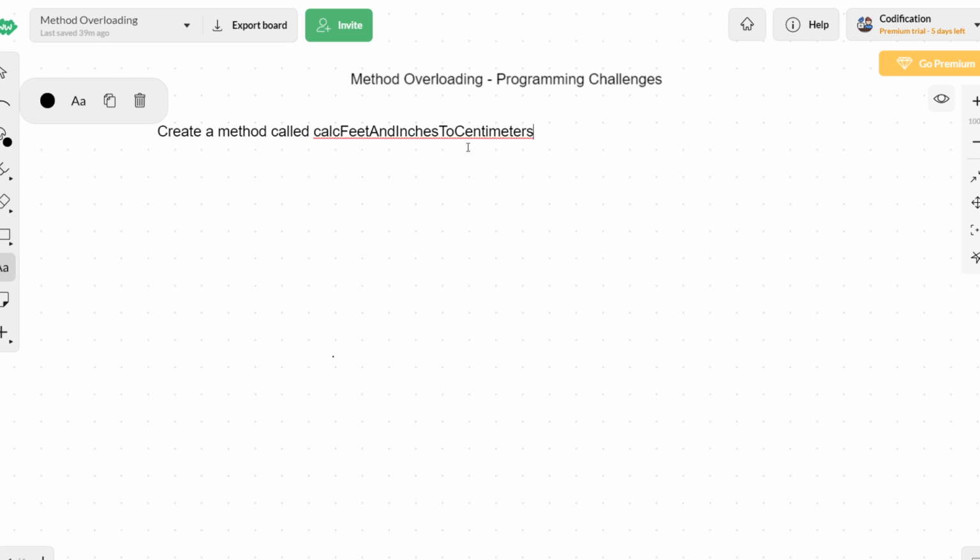So after creating this method, the next thing is that it needs to have two parameters. So what are those two parameters?